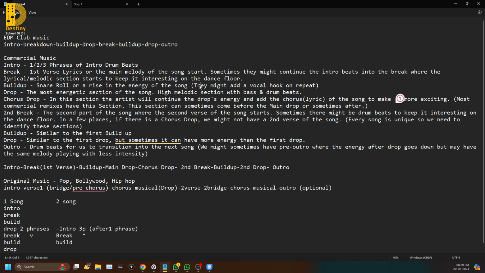So that's called the build-up of the song. And they might sometimes add some vocal lines or vocal hooks or a one-liner of the song. Let's say if it is a song called "Baby" by Justin Bieber, he might just say "baby, baby." Okay, I'm very bad at singing, but all right.